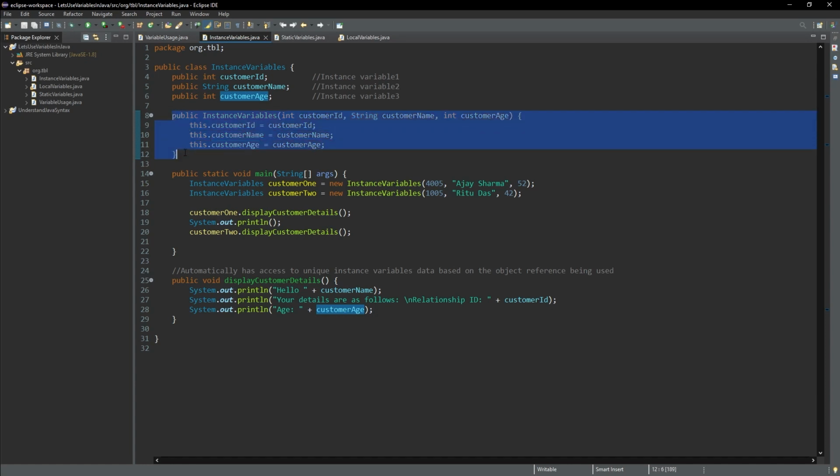This is a particular method called a constructor, and it accepts the same number of arguments as the number of instance data members we have in the class. So we have three instance members and we have three arguments in the constructor. The next thing that we do is assign the values provided in the constructor to the instance data members. If we go to the main method, we see we have created two instances of this class, customer1 and customer2, and we have used the constructor to assign the instance data members for either of them.